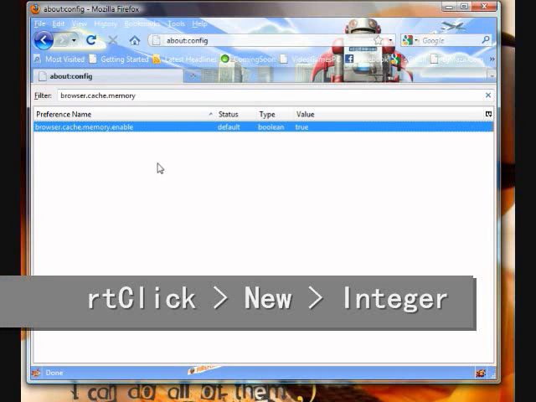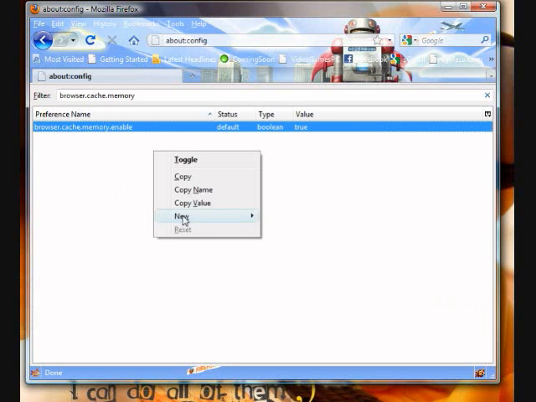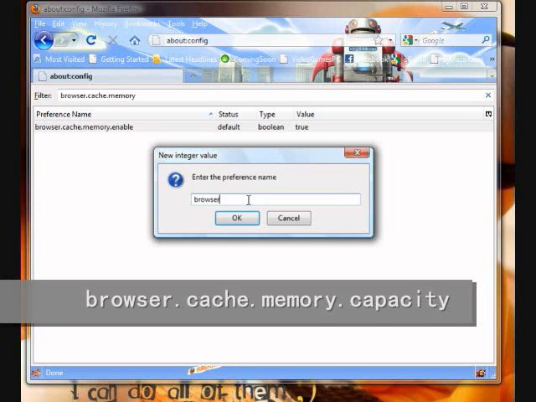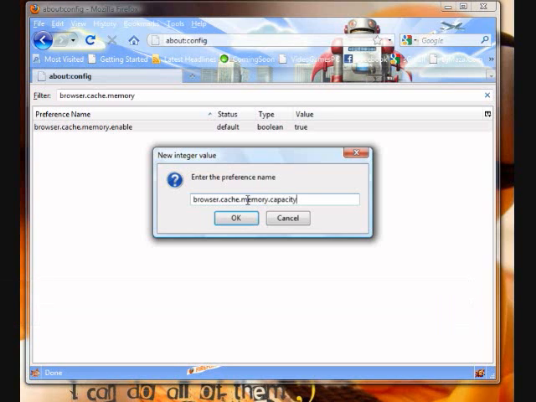Now we need to add one more field to it, an integer field, so right click on empty space, go to new, integer. Now we need to enter the name, so the name is browser.cache.memory.capacity, like how much we are allowed to use for the cache memory.